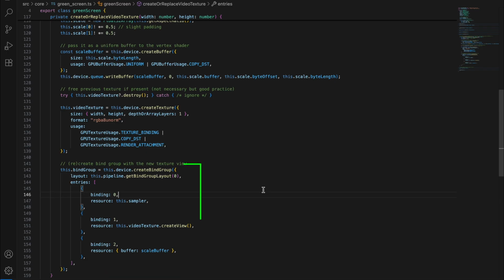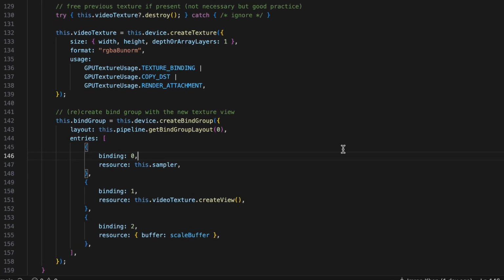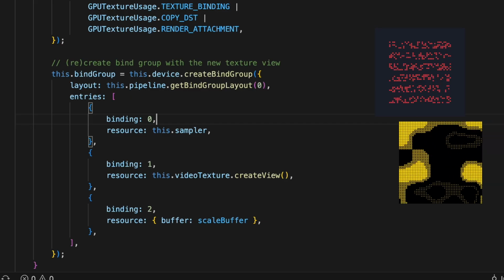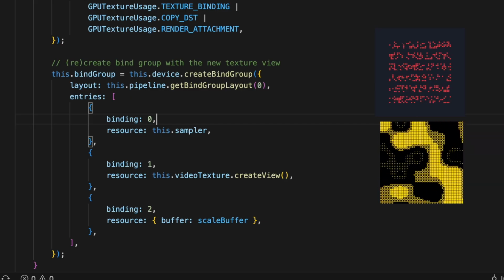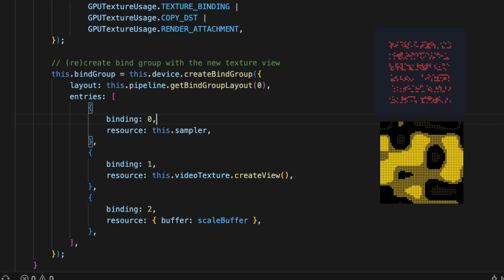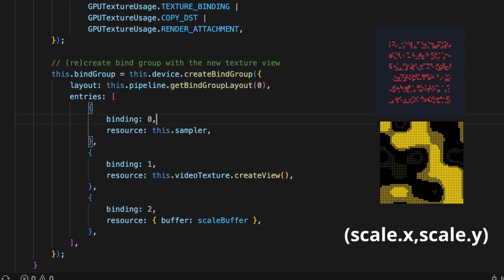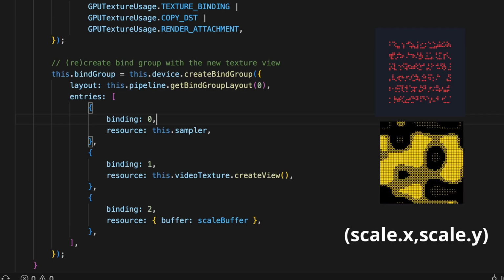Finally, we create a new bind group. This is how we connect all GPU resources like sampler, texture, and scale buffer to the shader. Here's the mapping. Binding 0 is the sampler, and this tells the GPU how to read pixels. Binding 1 is the texture, and this is the actual video frame on the GPU. And lastly, binding 2 is the scale buffer, which is the aspect ratio values for the vertex shader. So that part's done.